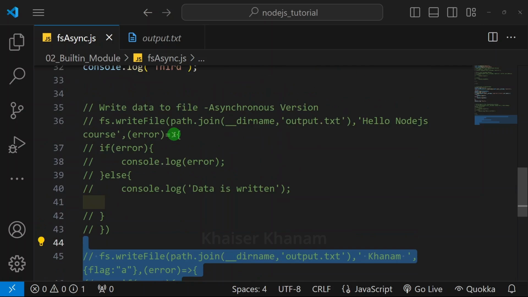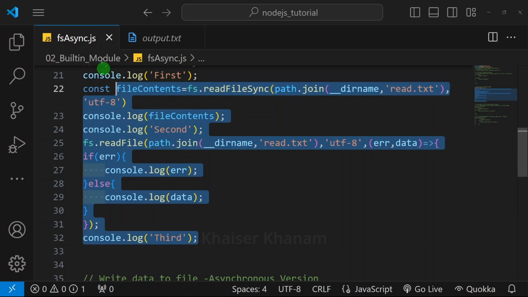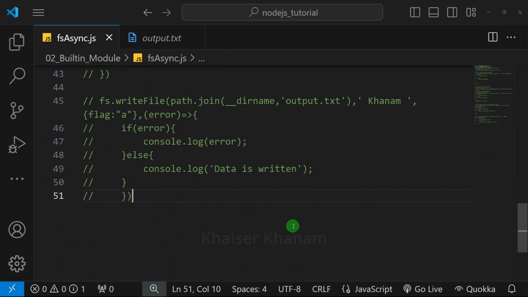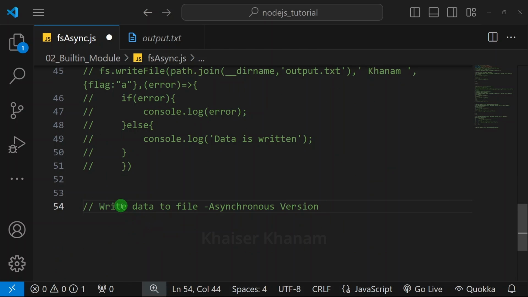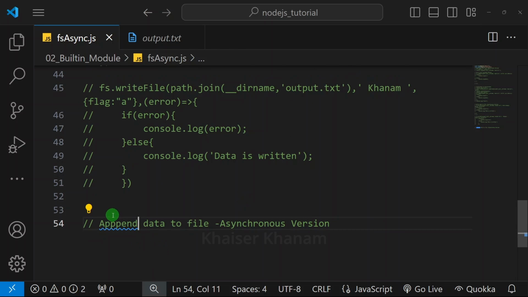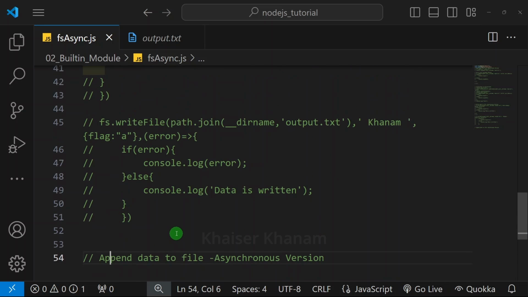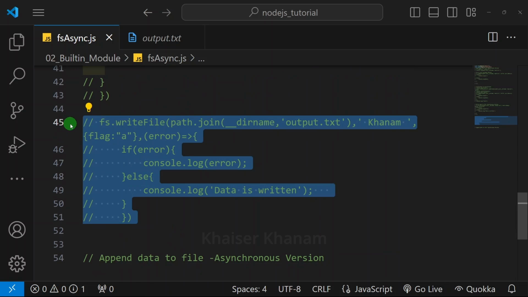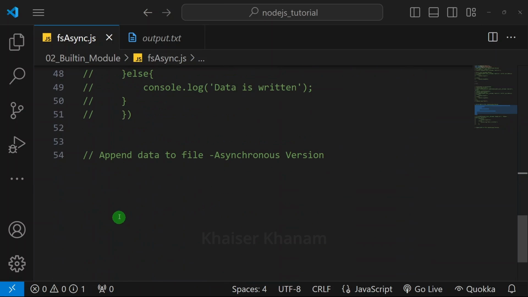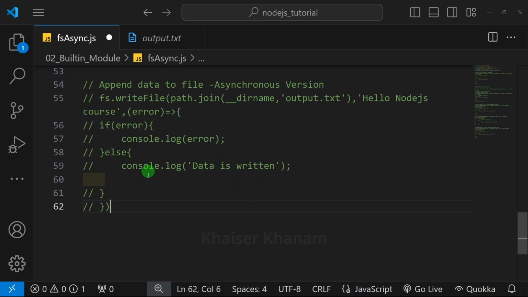Then last, we are going to see how to append the files. I will just copy this entire comment. I will come down. Here I will be writing append data. Same thing for this also. If the file is present, it will be appending the data. If the file is not present, then simply it is going to create the file and then it will be appending the file. I will just copy this entire thing and here I will be pasting.